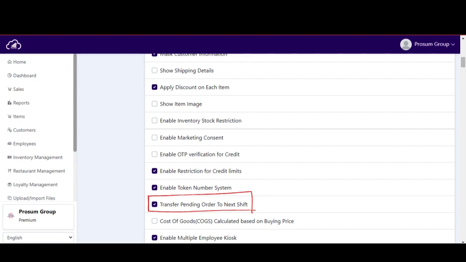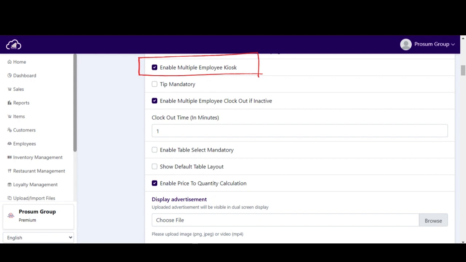Transfer pending orders to next shift. Select this function to automatically transfer existing orders to the next employee upon the other's clock out. Enable multiple employee kiosk. Select this function if you have 2 or more stations from where you make sales, example kitchen and bar.